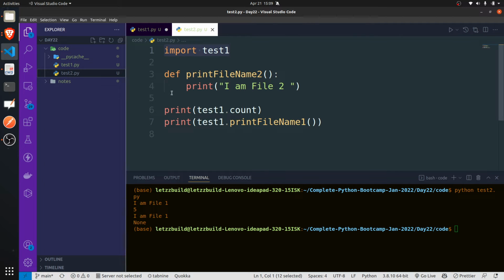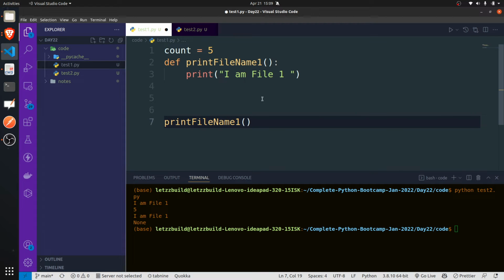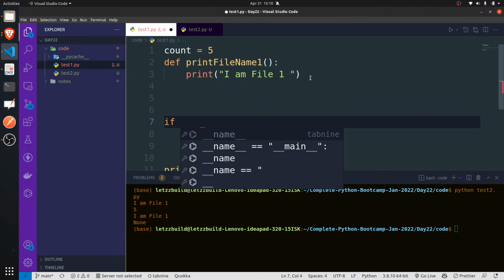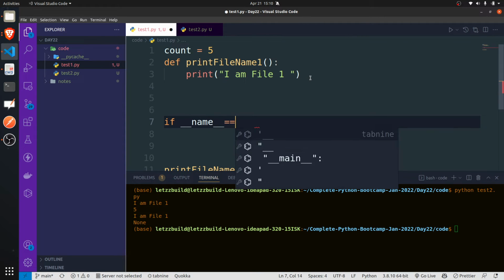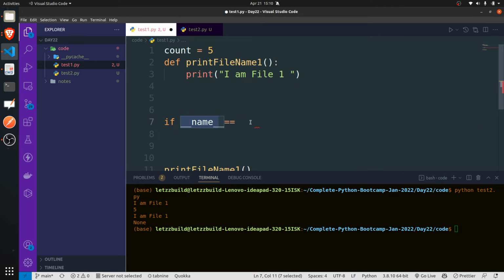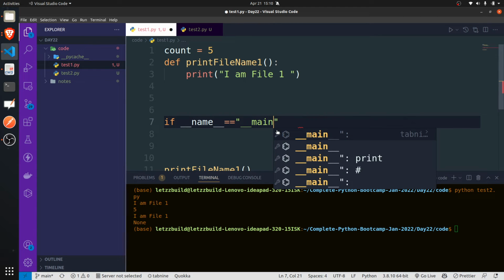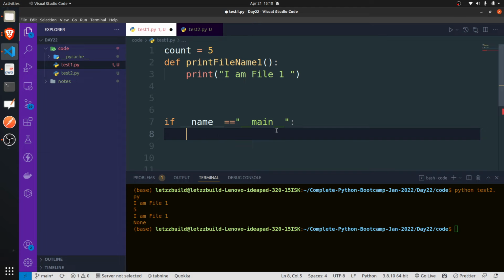So what I am telling you is, only when I run this file test1 directly, only that time this function should be called. Else it should not run. If I am importing this file or trying to run it indirectly, it should not run. If you want to do that, you will use this line: if __name__ == "__main__", then actually call this function. What is this name? It's a special variable in Python.